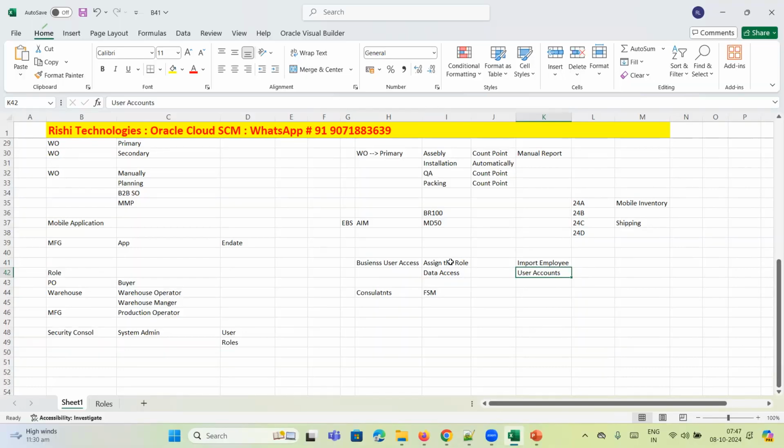If you are working in procurement, that is your responsibility; you have to provide the access to procurement. If you are working in finance, for the finance team you have to provide the access. For business users, it is a two-step process. You assign the role to the user so that he will get the access.